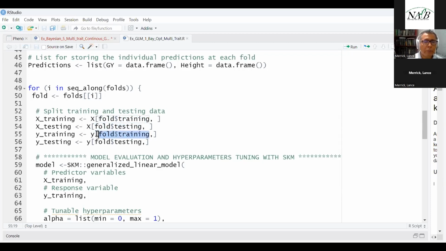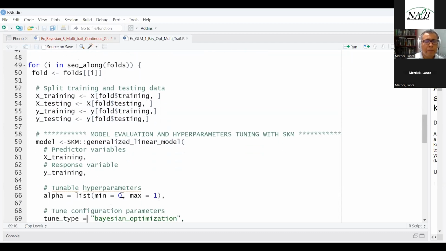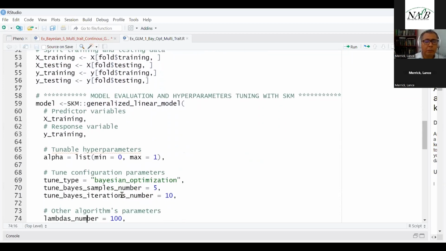Here I am selecting the information of folds. And here I am selecting the information of testing for the Ys. These are for the Ys, the response variable, and these are the inputs for the model. Then for implementing the generalized linear model, I use X training and Y training. And then here, because I will use Bayesian optimization for choosing the optimal alpha, I need to put a list with the minimum value of alpha and the maximum value of alpha.